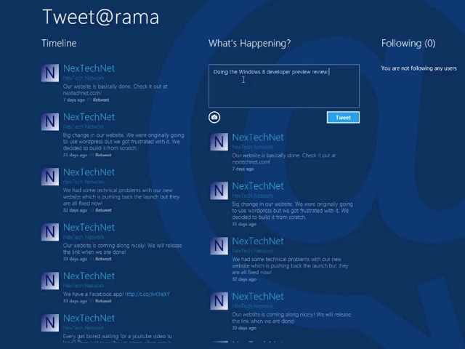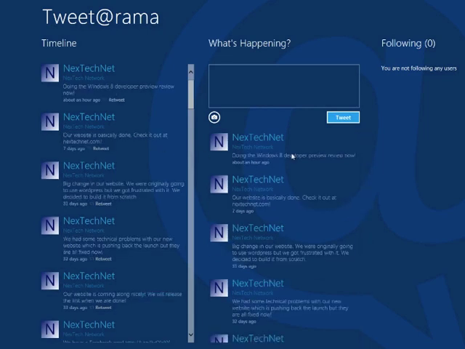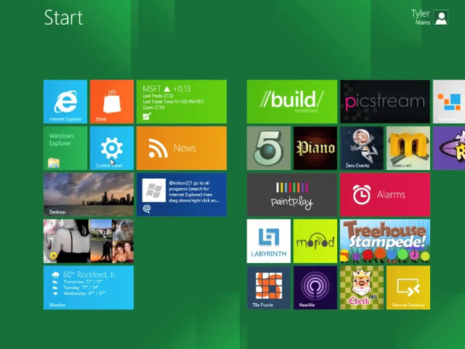Let's see, developer preview, review, no. And you just hit this tweet button right below it, and it will post. Last time I had trouble sending, so hopefully this will work. And there it is. So now we covered that section.